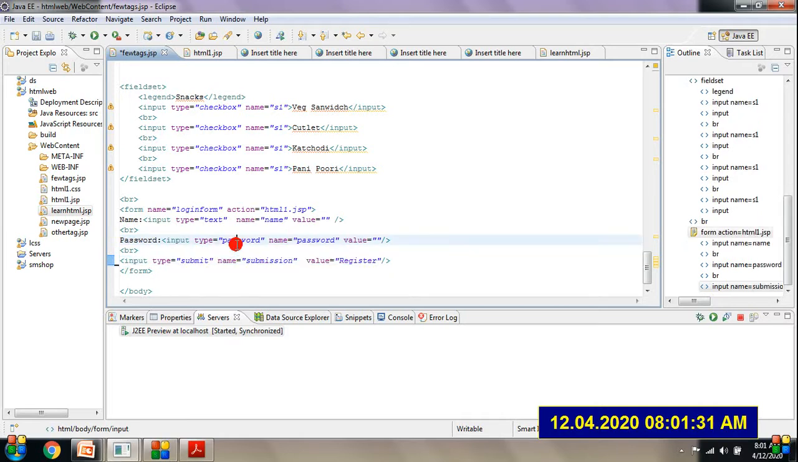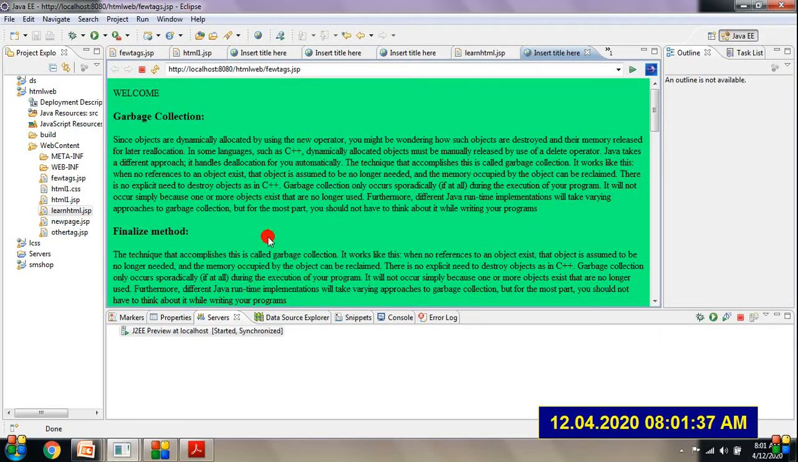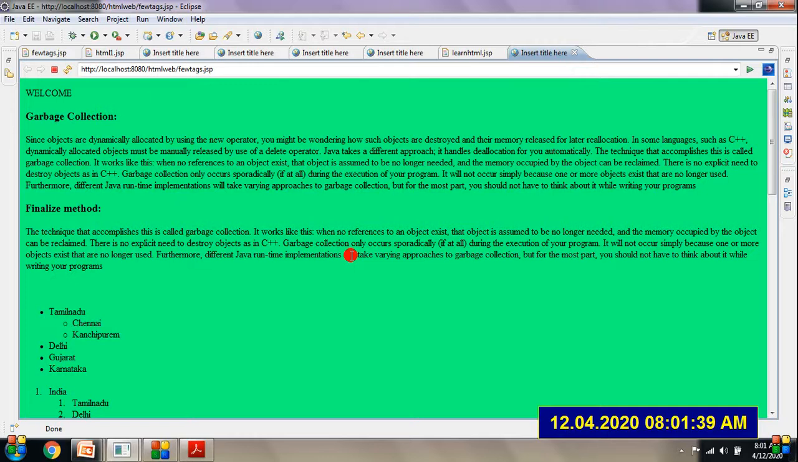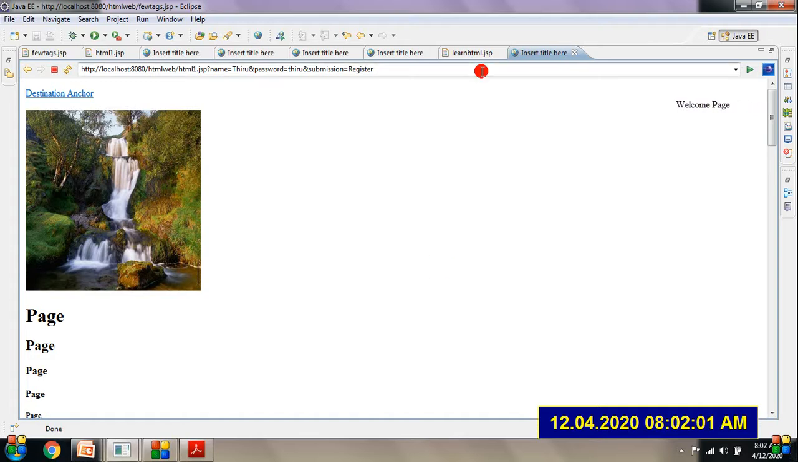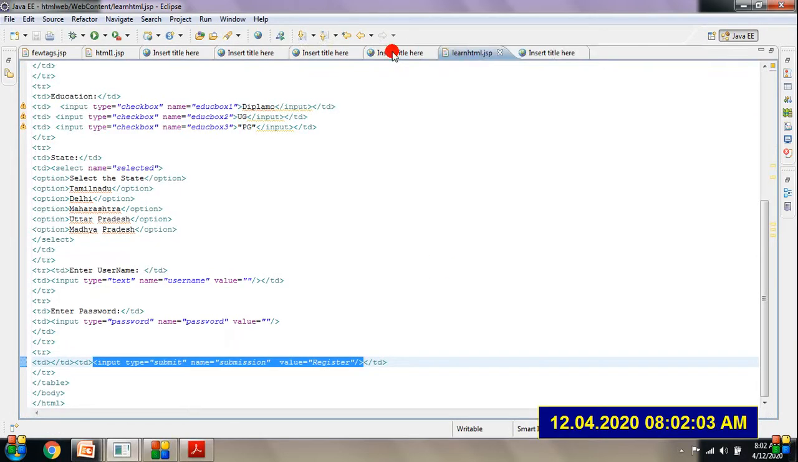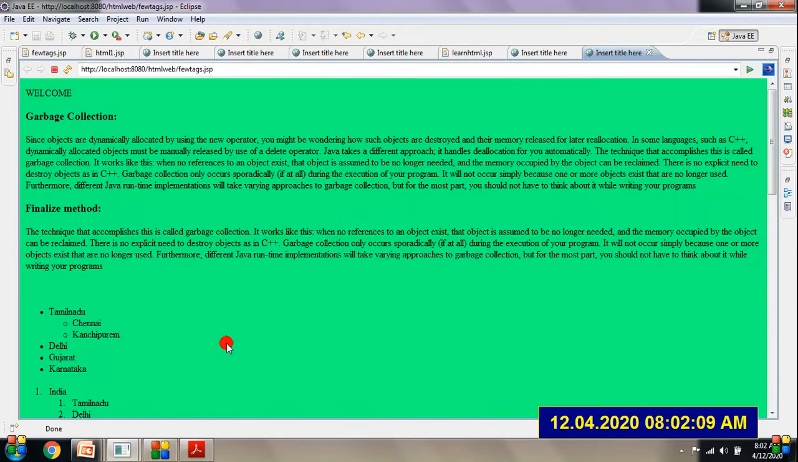So I'm just going to run this. So here you can see the form, right? You can see this is the form name, and then the text box where you can give Thiru, the password. Any password you can give, that won't be displayed, and then register. Click on register. All right. So that's it. So that's about the form.